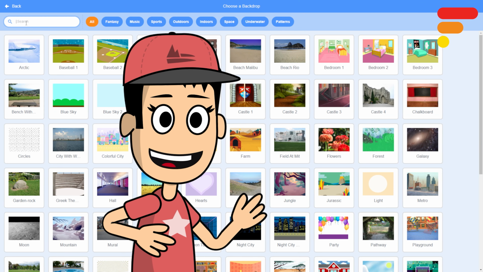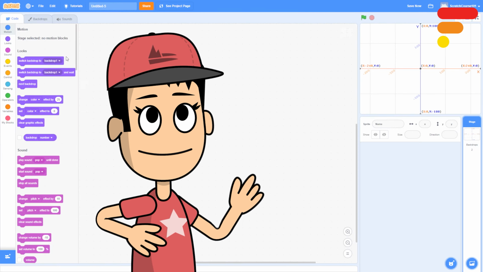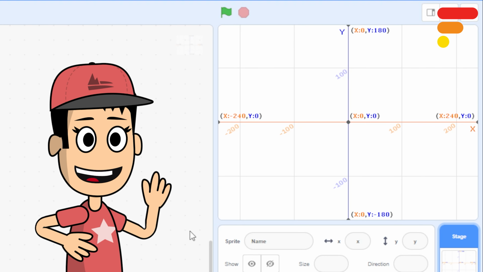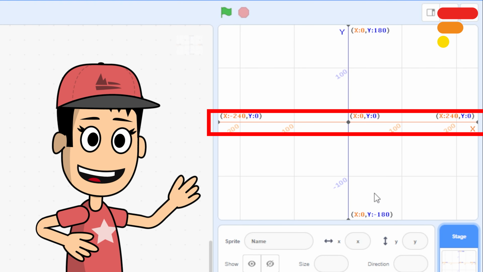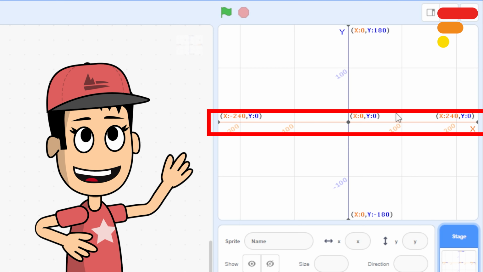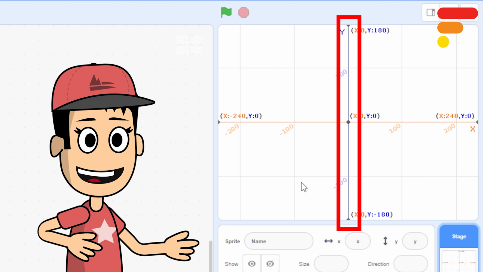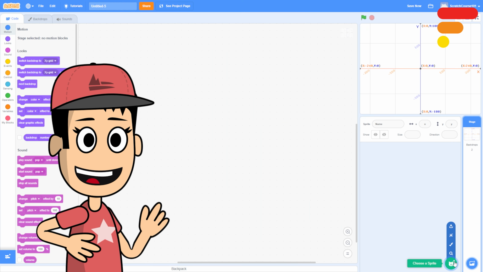First, let's select our backdrop to make it easier to understand. Here you can see two lines. An orange line that is horizontal, which is called the x coordinate line, and another blue line that is vertical, which is the y coordinate line.